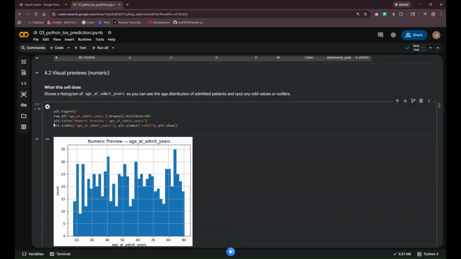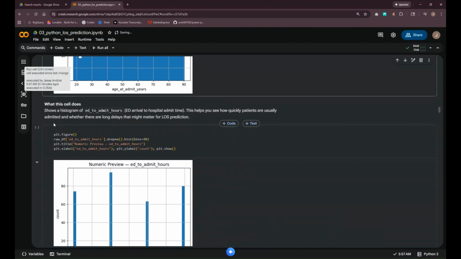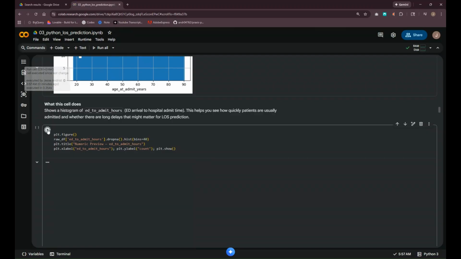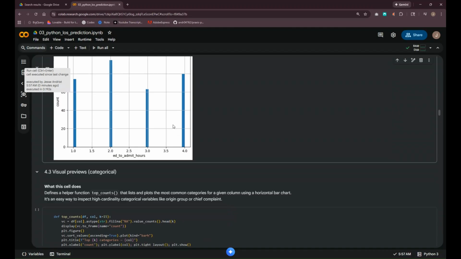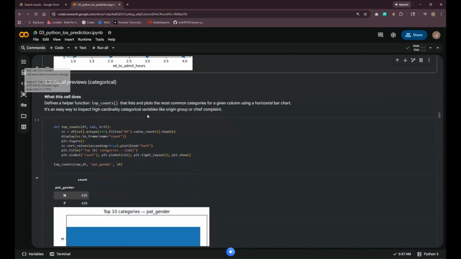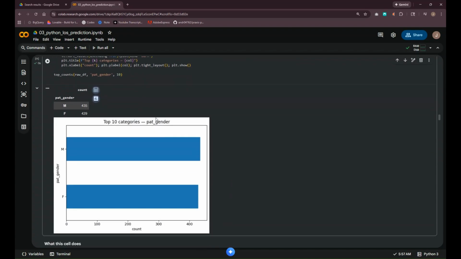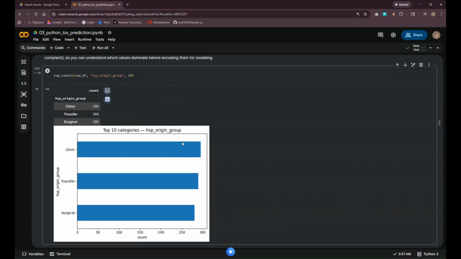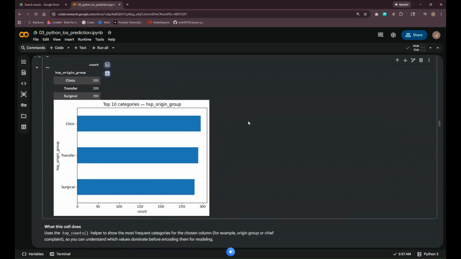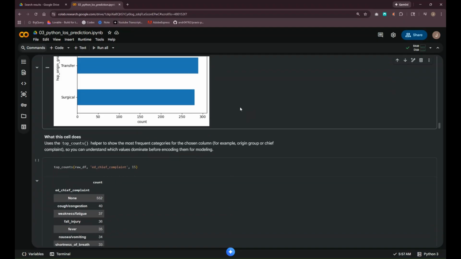Also grab a couple other things. We'll look at age distribution. Here we grab the ED to admit hours. We have a pretty even spread across that, but clearly doing pretty good. We get everybody in within 4 hours. Let's check and see something like, do we have some strange proportion between male and female in our data set? Doesn't seem to be the case. Also check and see if folks are coming in through clinic transfers or surgical. Top is the clinic.